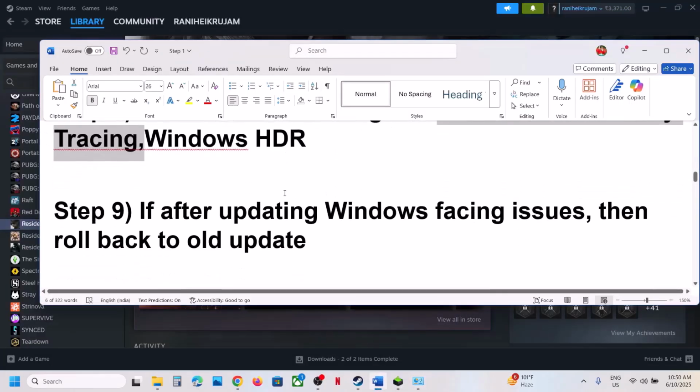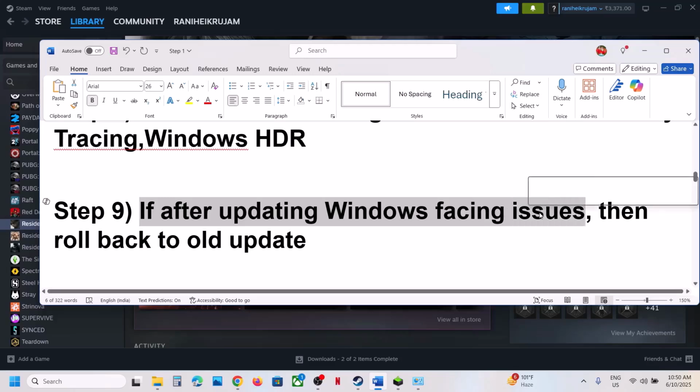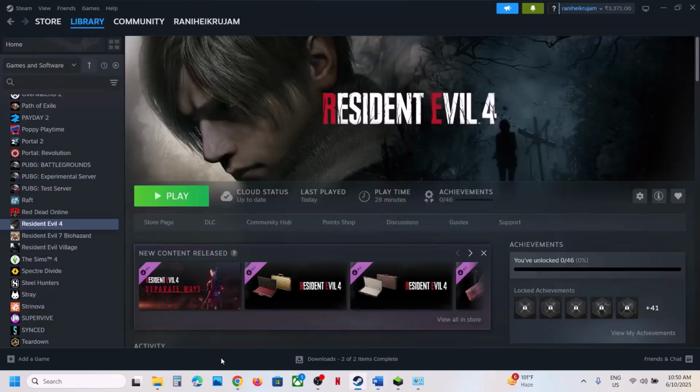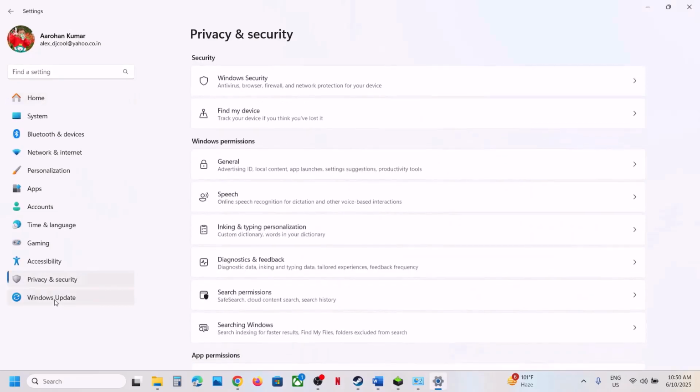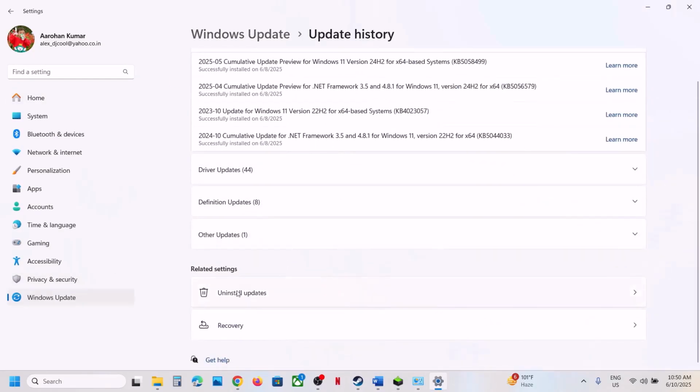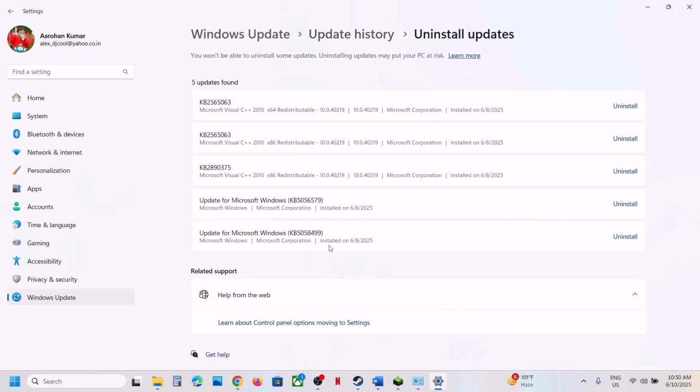Now the next step is, if after updating Windows you're facing the problem, in that case you can uninstall the recently installed update. So suppose after installing any Windows update you're facing the problem, you can go to update history, then click on uninstall update, and whichever update you think is causing the problem, you can uninstall that, the latest update, and then restart your computer and then check.